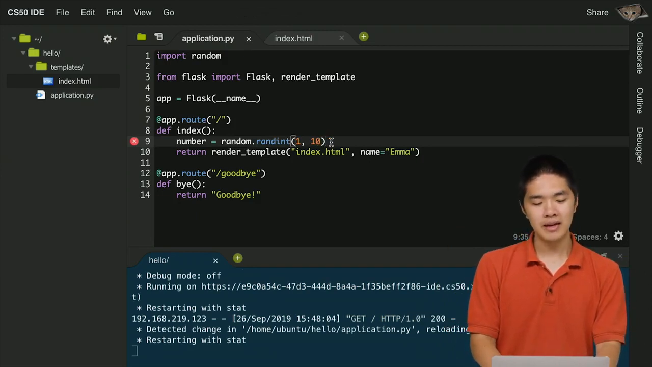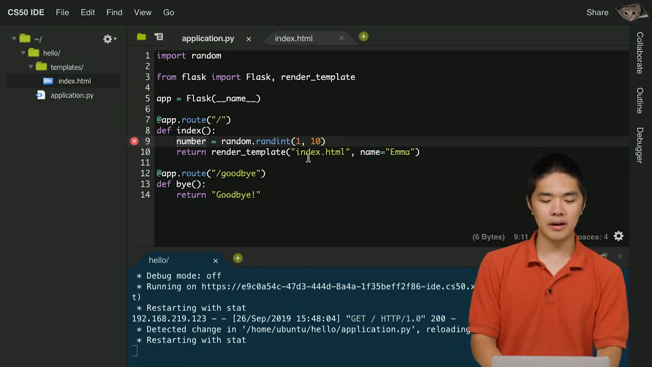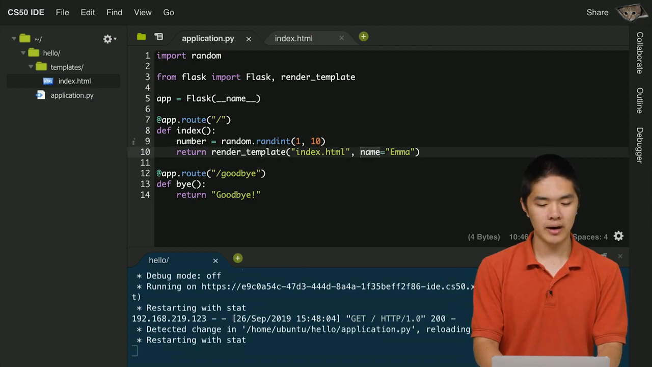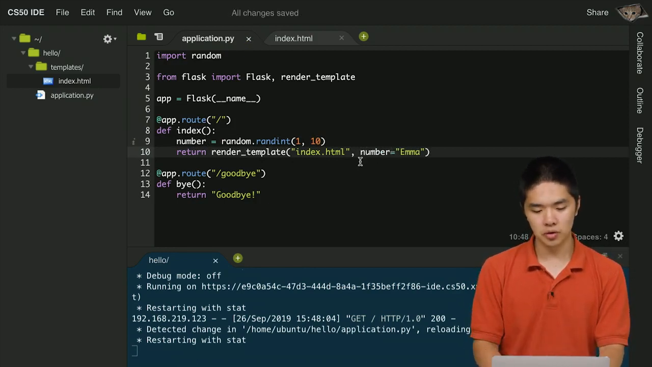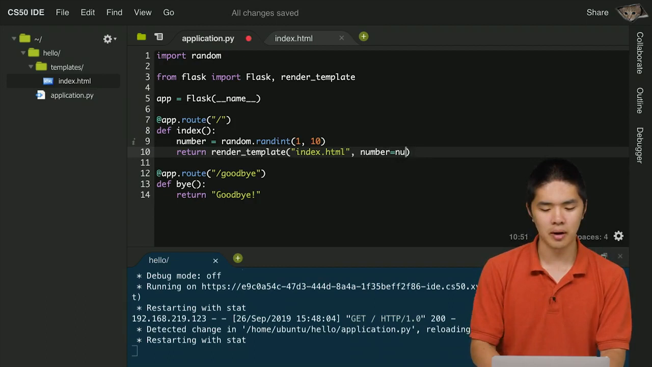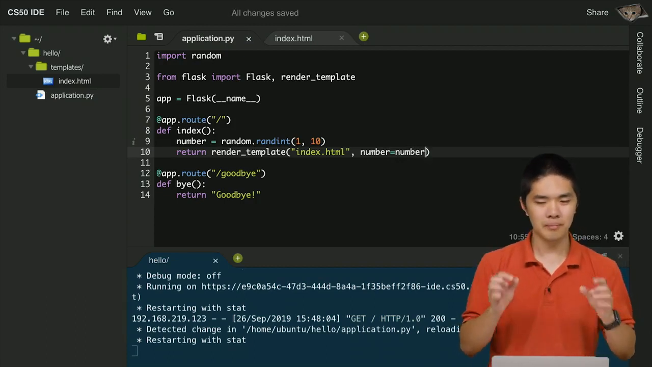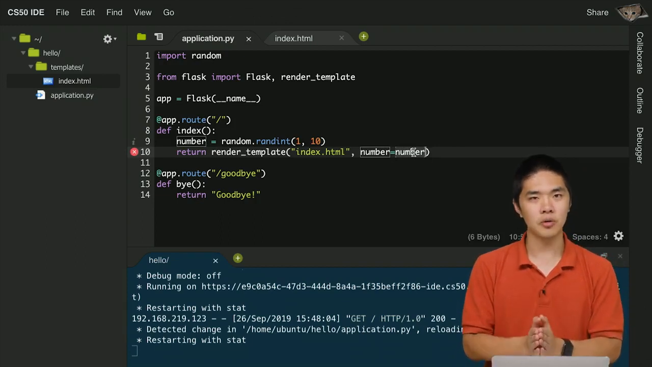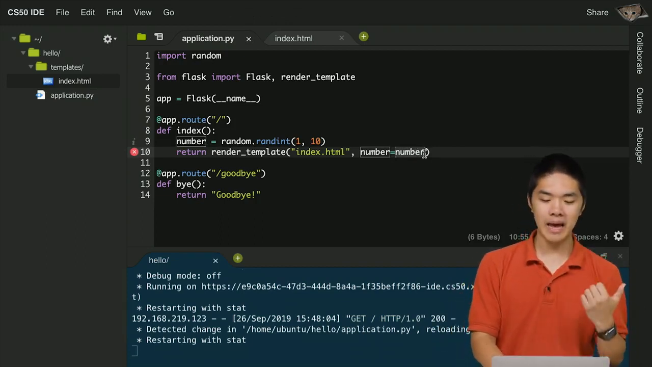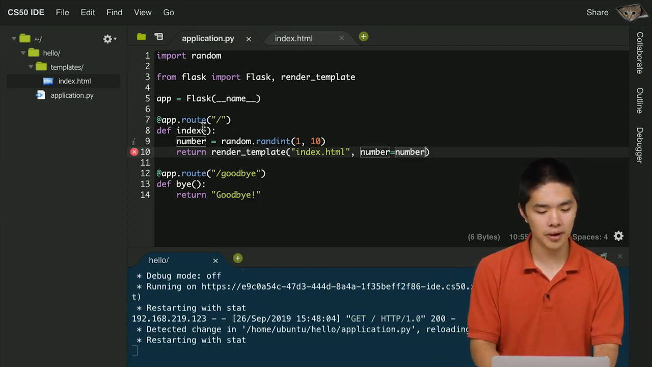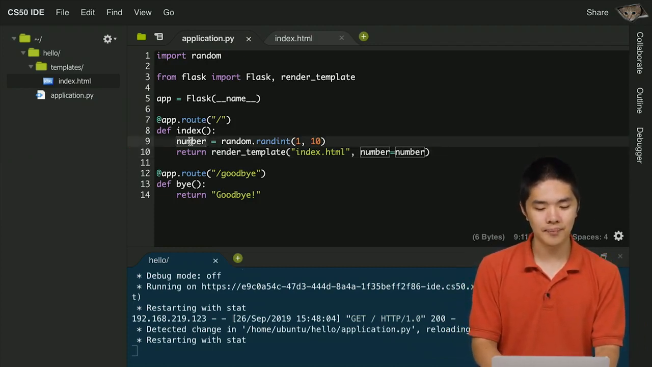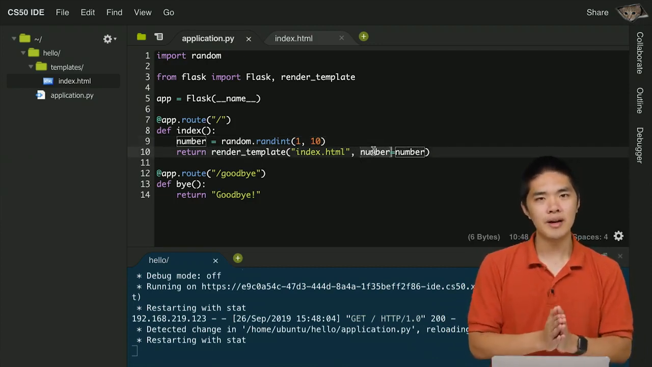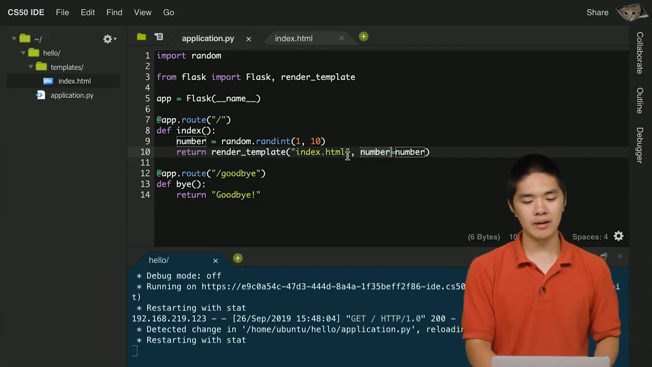And now what I'd like to do is pass in this variable into index.html. How might I do that? Well, instead of the variable being called name, I'll go ahead and call it number. And it needs to be equal to, well, in this case, it's still called number. So number equals number, which is a little confusing. But to be clear, this number on the right-hand side represents the Python value that I want to pass into the template, which used to be Emma, the string, and in this case is the variable number, which I defined here on line 9. The number here on the left side of the equal sign is the name of the variable that the template should have access to inside of index.html.